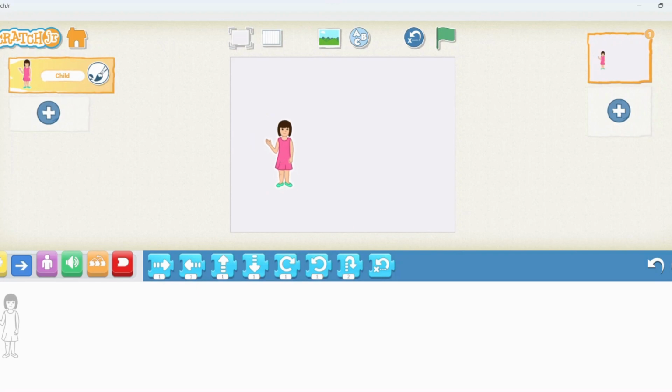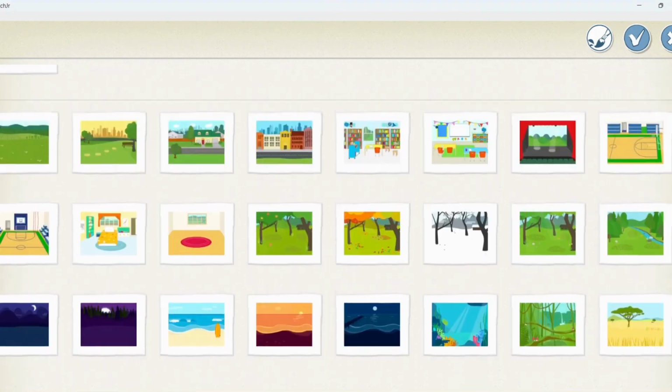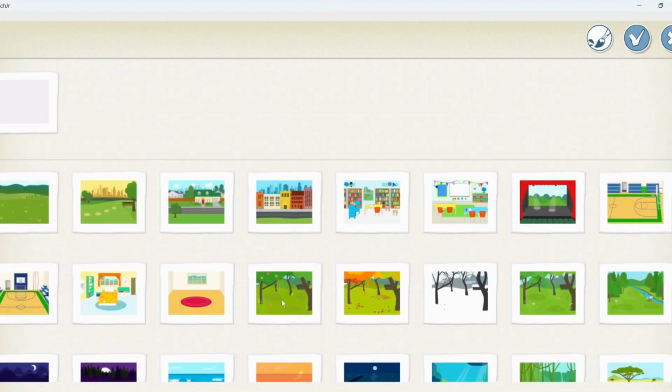You can choose and customize backgrounds for your stories. You can make your projects unique and tell stories in your style. So let us change the background. So here we have different backgrounds over here. So let us take this one.